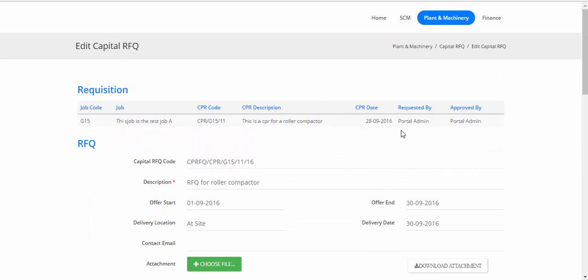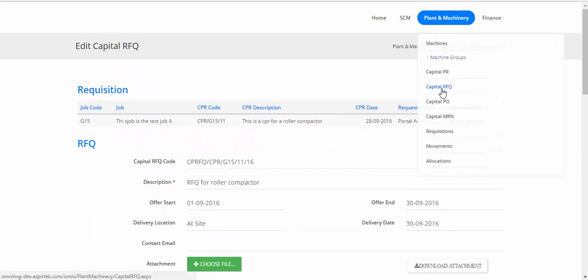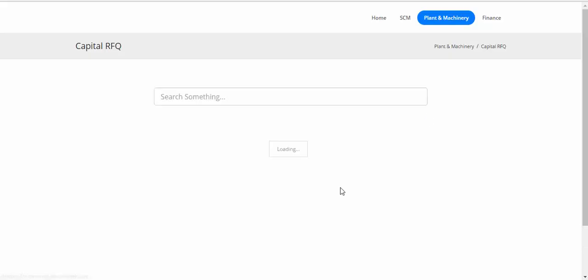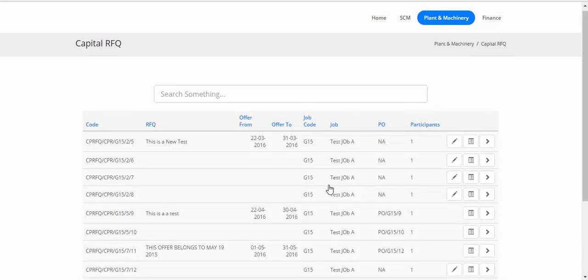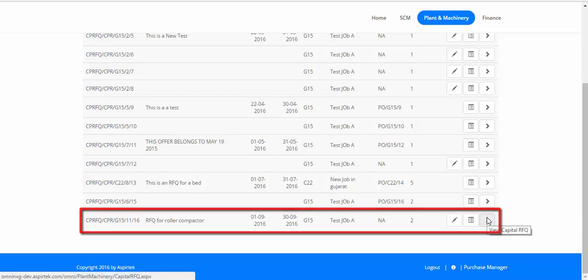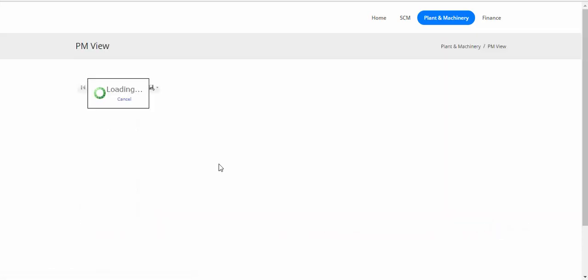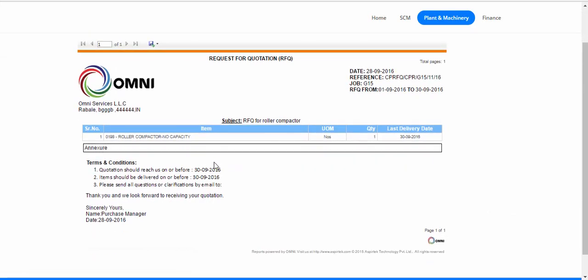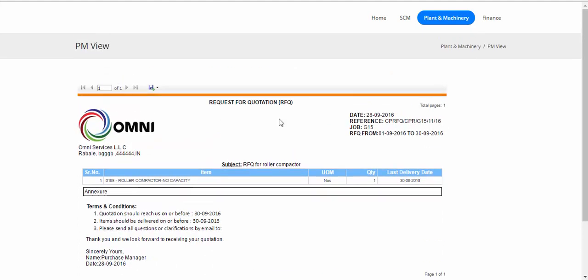Now let's go back to the RFQ for the plant and machinery. Go to capital RFQ and we can view the RFQ. So this is the RFQ we just created. We can preview it. And this is the RFQ. So the concept here is that this RFQ is printed or converted into a PDF from here and emailed directly to the vendors. And then from the vendor, we'll get a quotation offline. And now we need to record that quotation into the system.